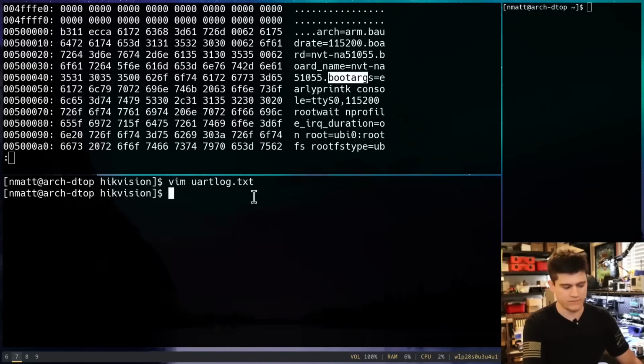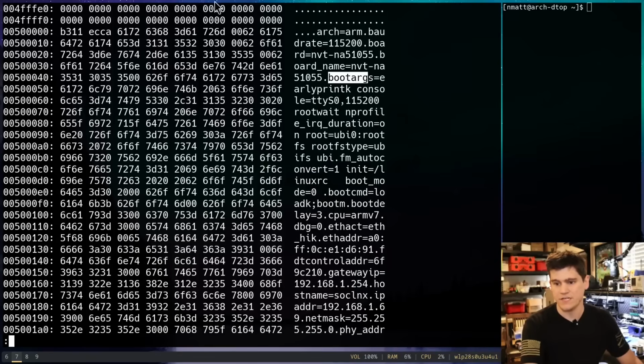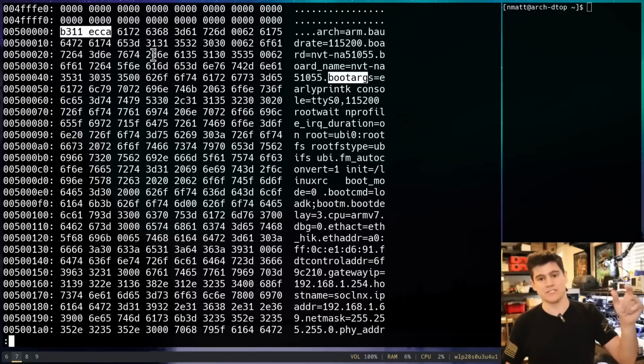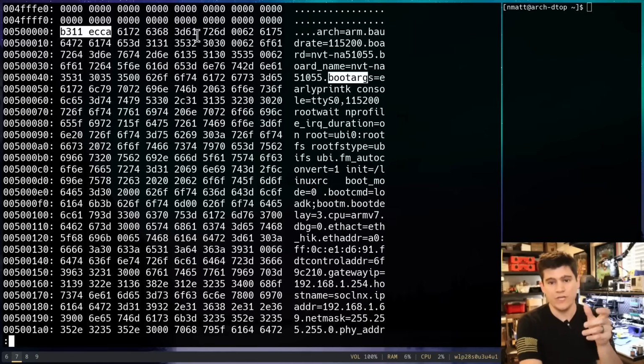Again, let me send that away for now. Here we see the first 4 bytes that are not ASCII, right here: B3 11 EC CA. So that is our CRC32 checksum, and if we're going to update another part of this file, then we need to update the checksum to match. And so we need to understand how this CRC checksum gets calculated.